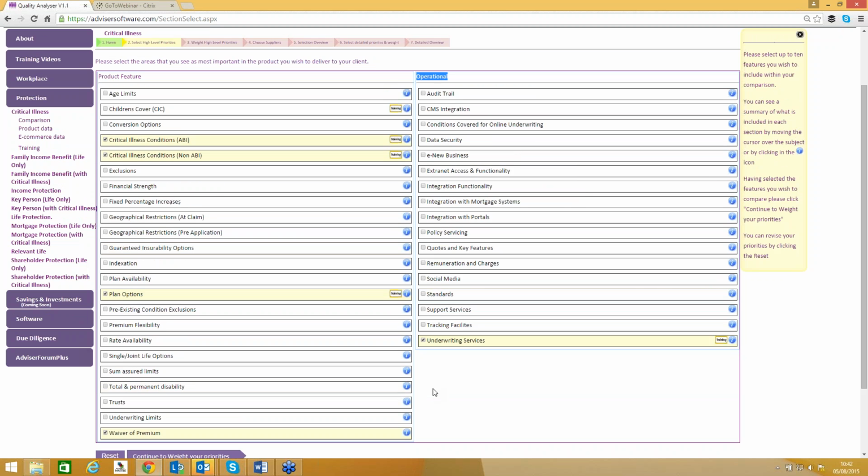And at this stage, because I'm running this from a template, you can see that some areas have been pre-populated with ticks. If you were running this completely from scratch in a new report, nothing here would be highlighted, and it's just a case of selecting up to 10 areas that are going to be important to your client that you want to compare providers on.